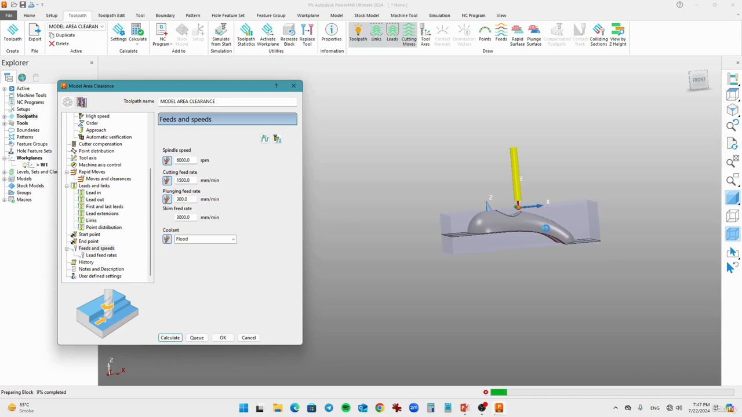This will take some time to calculate. So make sure that you wait until this operation is performed or the calculation is complete.